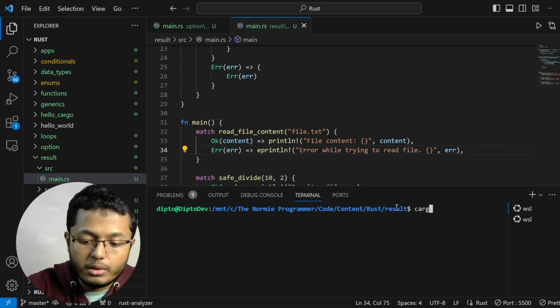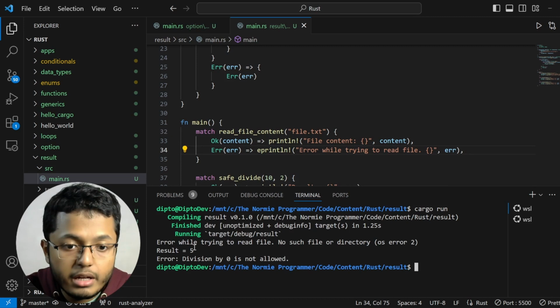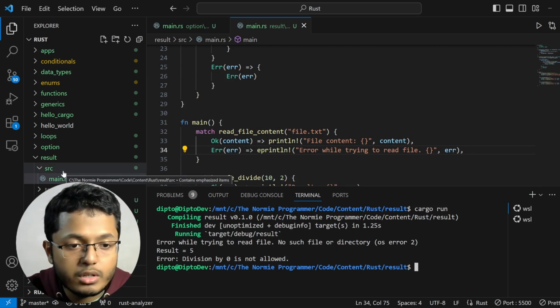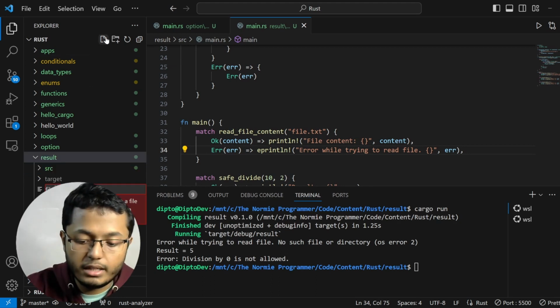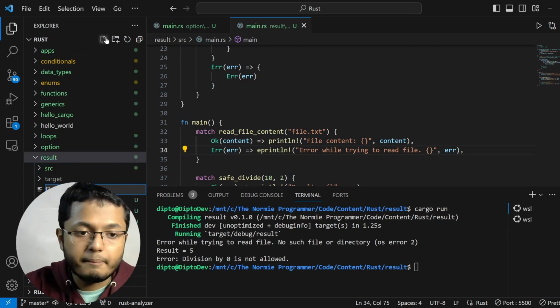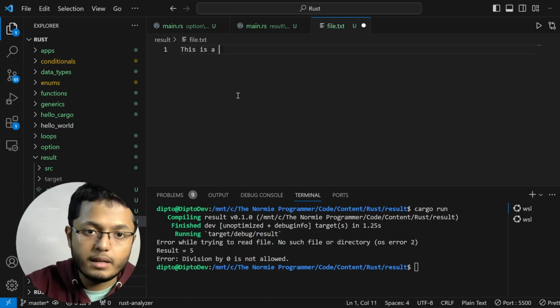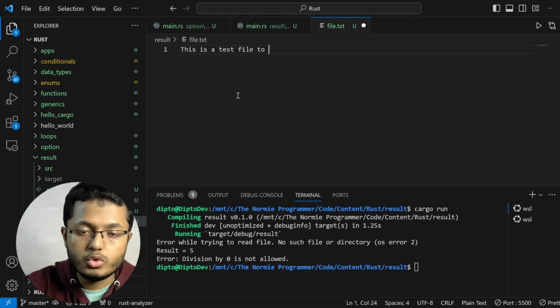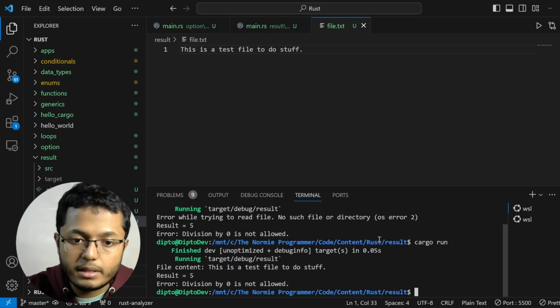So I will do a cargo run now. Building, and we have error while trying to read file, no such file or directory. And that is correct, we have no such files or directories. So I will create one file.txt here, and let me write: this is a test file to do stuff. And let's do a cargo run once again.